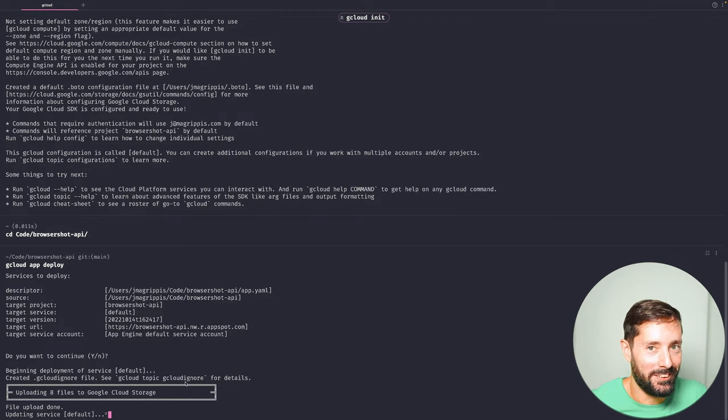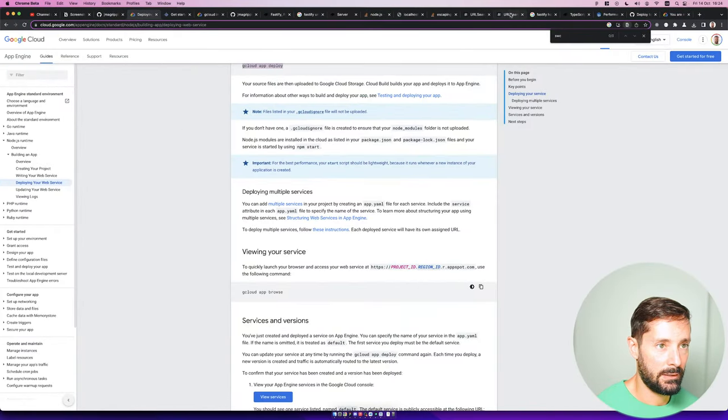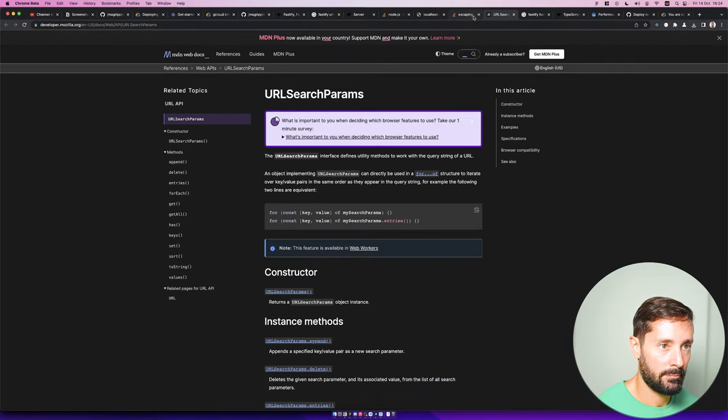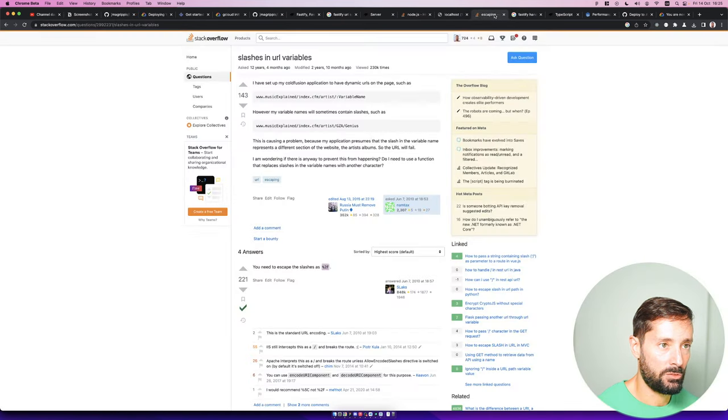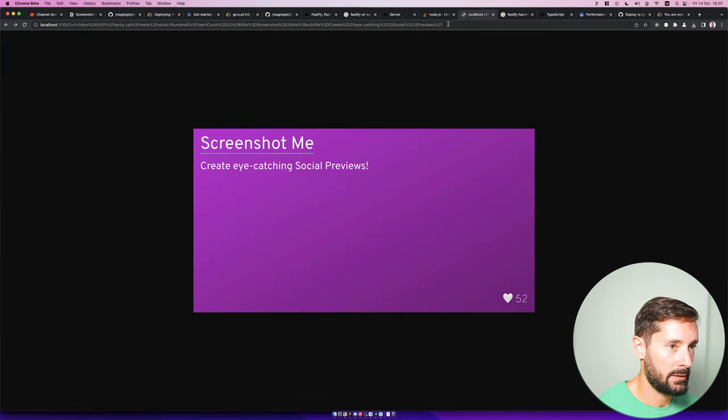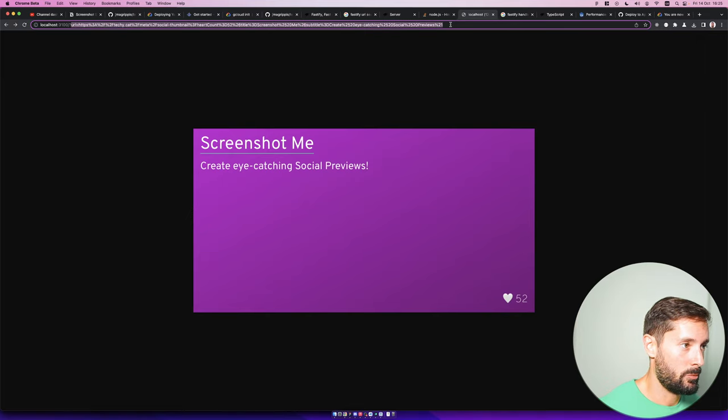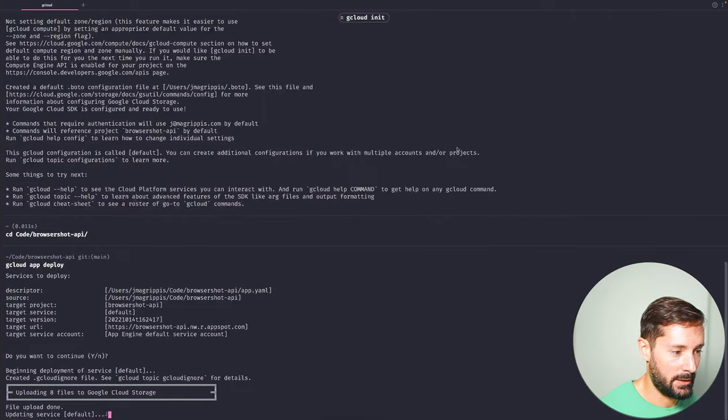Be kind with the URL until we stop requests from anyone other than me or without an API key or something. I suppose it will tell us that it managed to deploy this thing there. And then we should be able to hit this URL and get a nice preview.